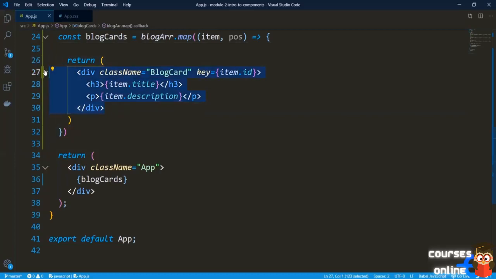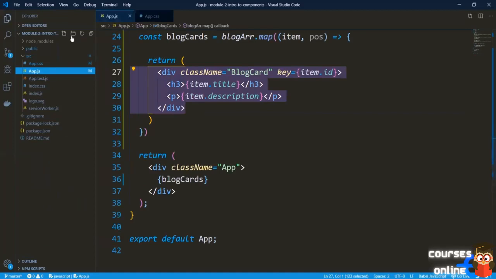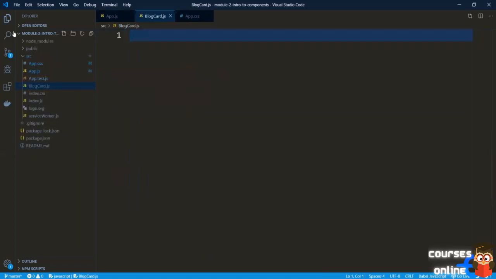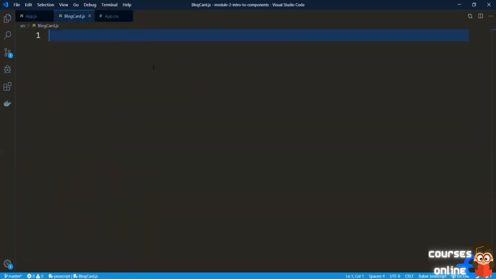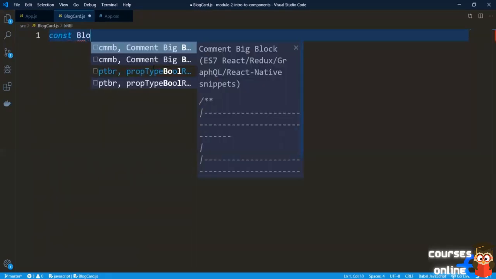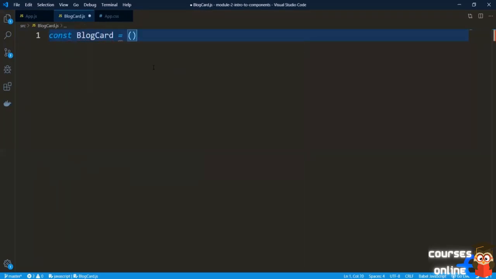So if you see here, this piece of code is an individual unit which represents a blog card. So we can extract it or convert it into a component. Let's give it a try. Let's create a new file here. Let's say blogcard.js. We are creating a function-based component, so let's create a function. Let's say const BlogCard is equal to, let's give it an anonymous arrow function.